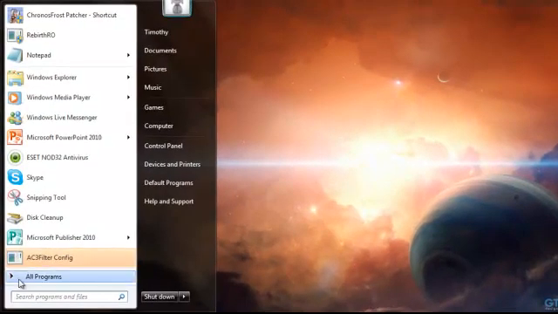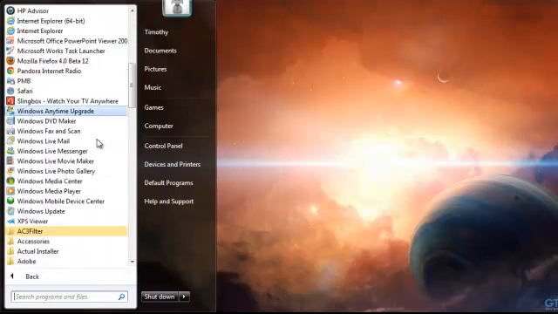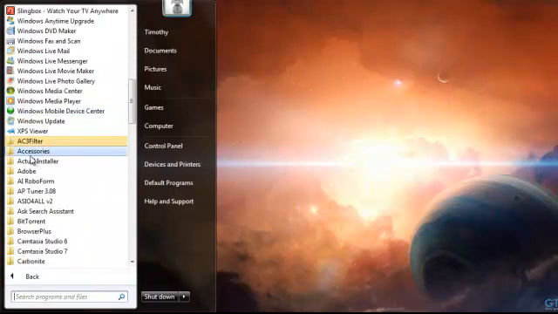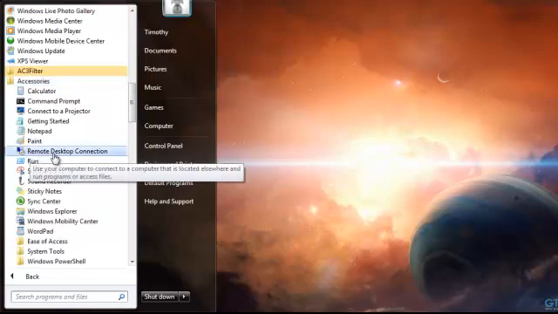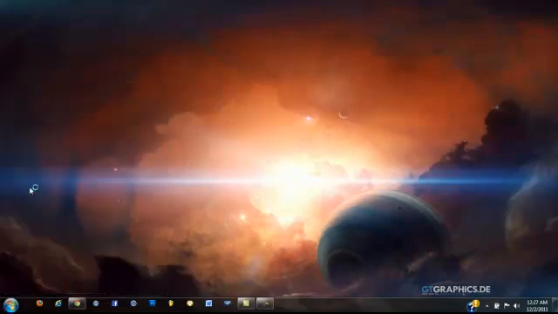And here's an alternate way to find it. Go to programs, scroll down till you find accessories, and it should be right here in the middle, snipping tool.